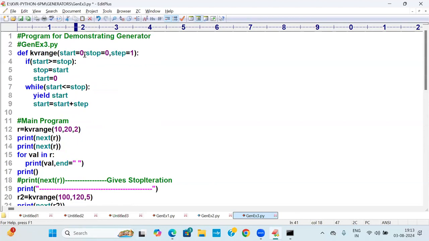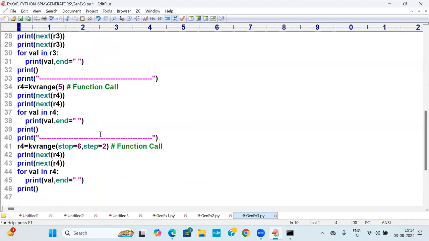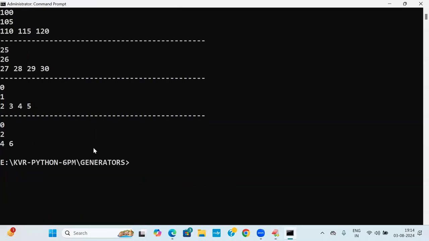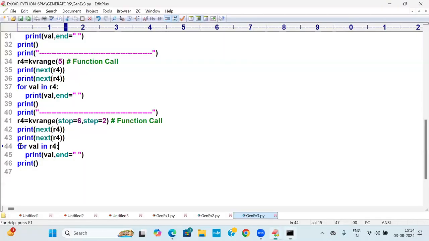So stop is 6, step is 2, and start is 0. 0 greater than or equal to 6? False. Go to where? This place. Execute with which mechanism? Stepping mechanism. No problem, I'm executing again. What is the answer? 0, 2, 4.